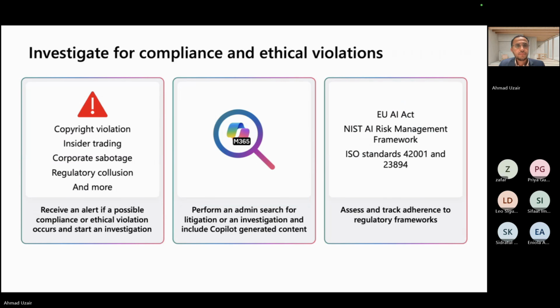Right. So, of course, we need to investigate for compliance and ethical violations, like copyright violation, insider trading, and stuff. Whenever something like that happens, we need to make sure that we receive an alert if a possible compliance or ethical violation occurs. Right. And an admin can search for litigation or investigation, including Copilot generated content, like I said.